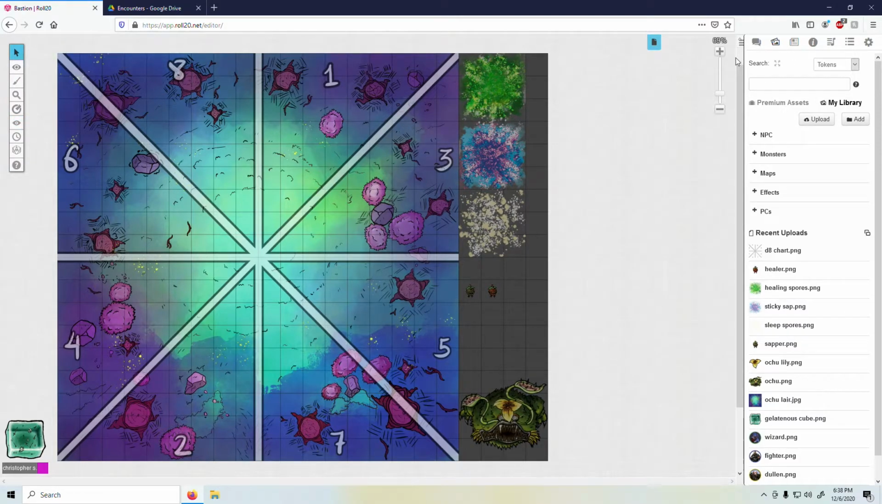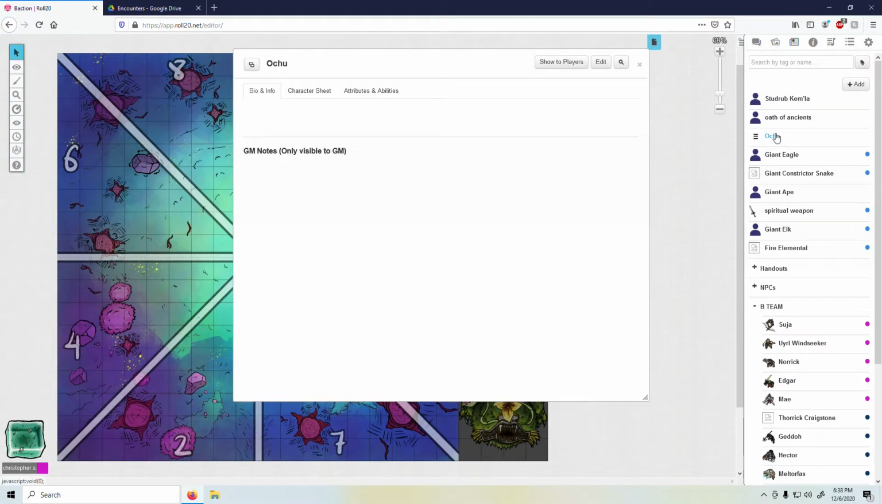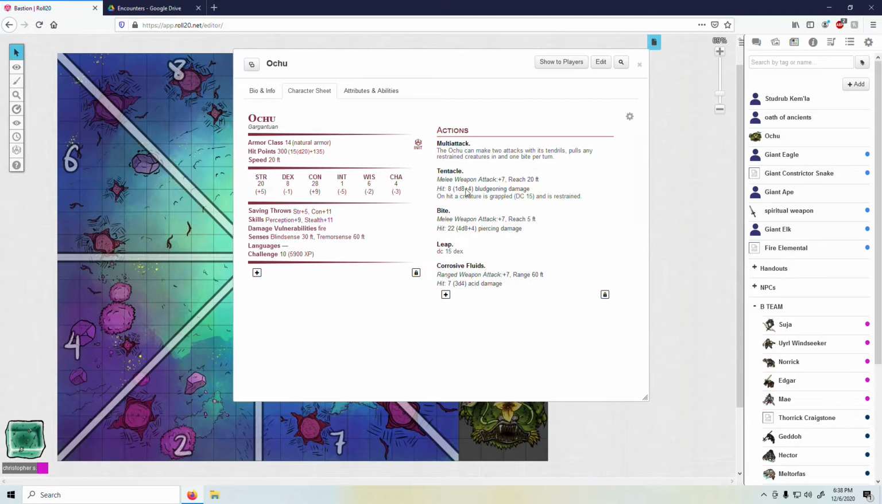One more thing you may want to do is set up your Ochu's stat block and character sheet. You don't have to do everything here, but I find that it's most useful to at least include his stats as well as his attacks. And in this case, I've put his lair actions as well.